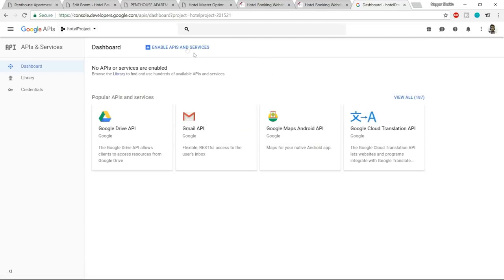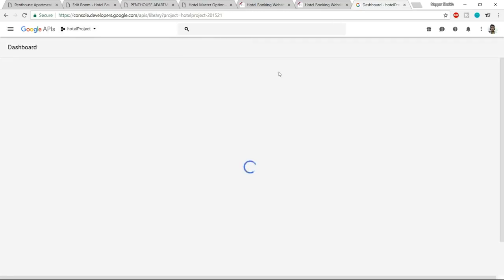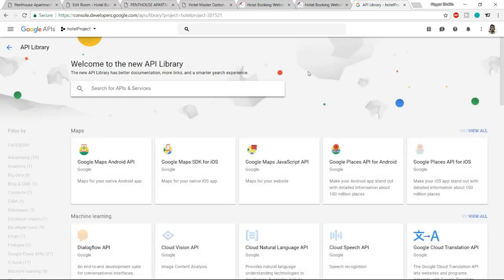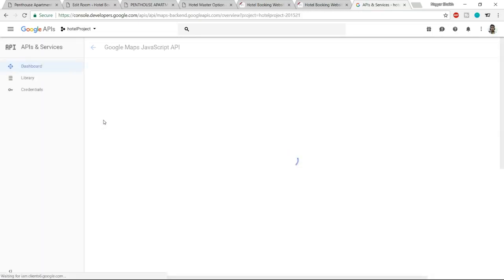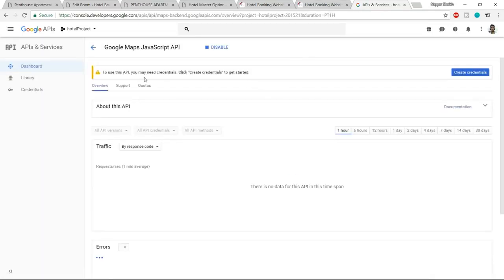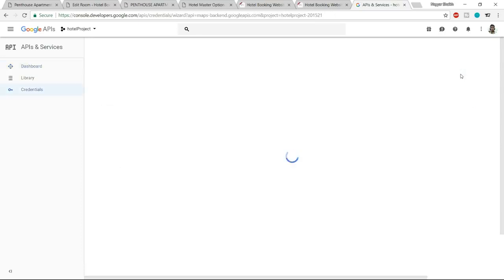Now we have to enable some APIs. So click on enable APIs and services. Now search for Google Maps JavaScript API. Okay, here it is. Select this. Click on the enable button. Alright guys, so the API is successfully enabled. Now it says to use this API, you need to create credentials. So click on this button which says create credentials.